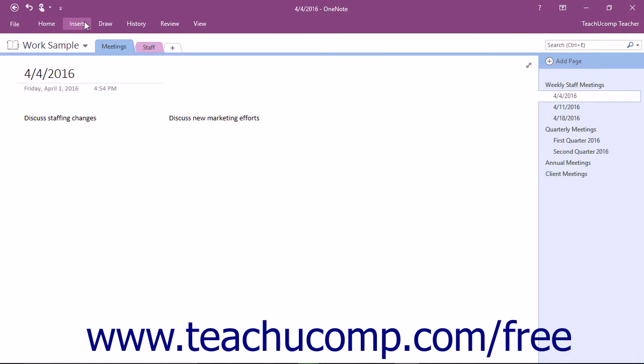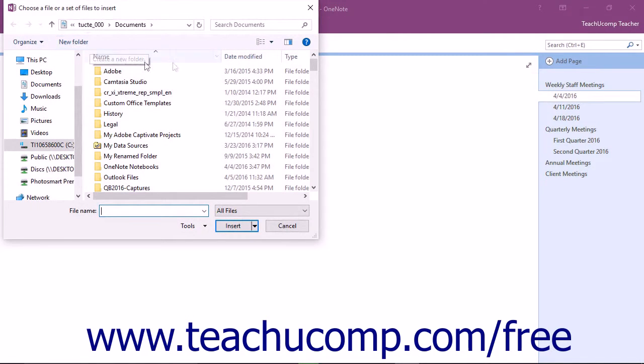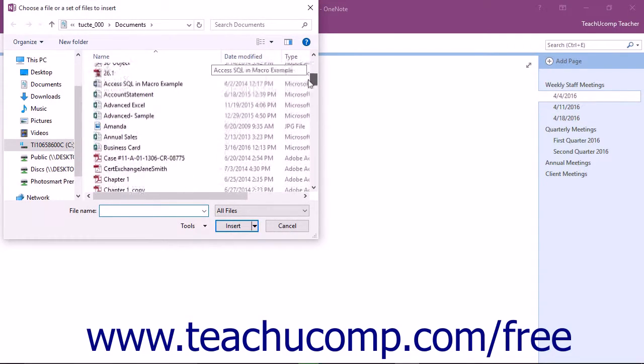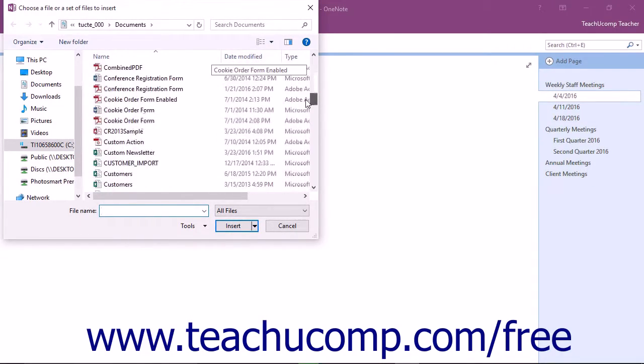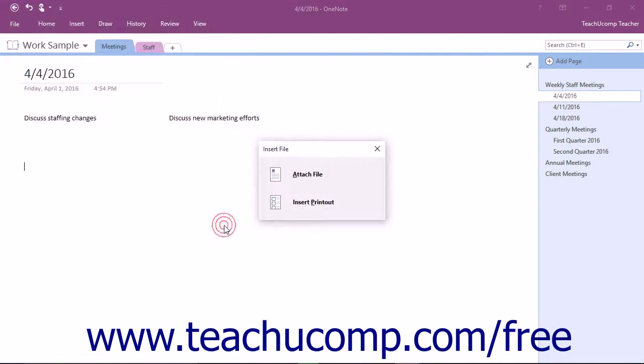Click the Insert tab in the ribbon and then select the File Attachment button to launch the Choose a File or Set of Files to Insert dialog box. Navigate to and click to select the file that you want to insert. Then click the Insert button. The Insert File dialog box will open. Click or tap the Attach File button.